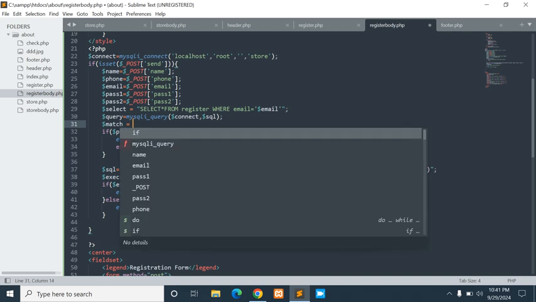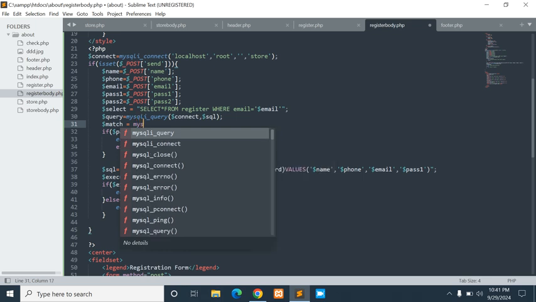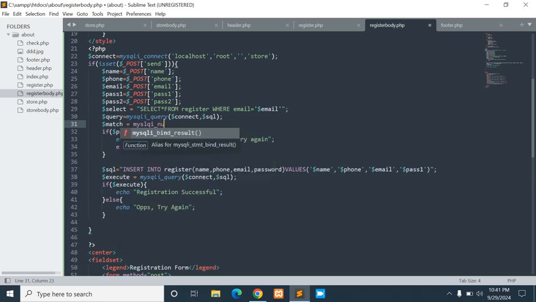So we need to do it like this: mysqli_num_rows. So this will check whether the email that the person enters is already there. So we need to carry this query here and put it inside here.